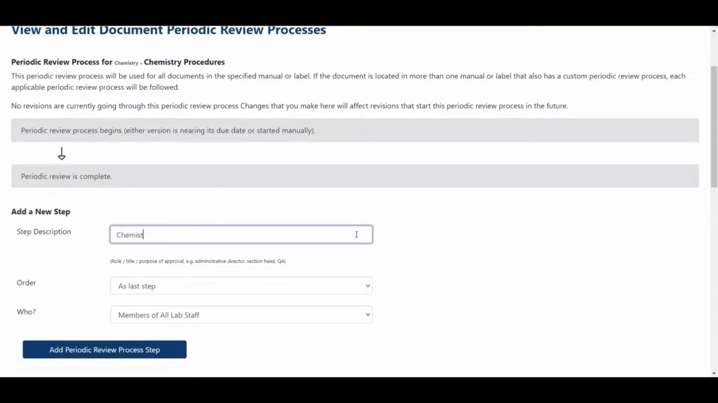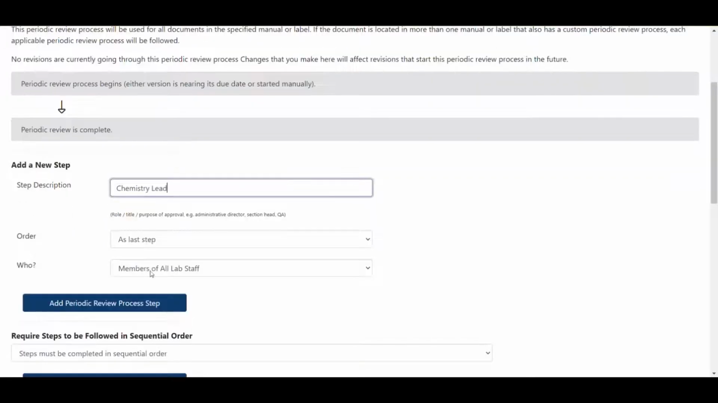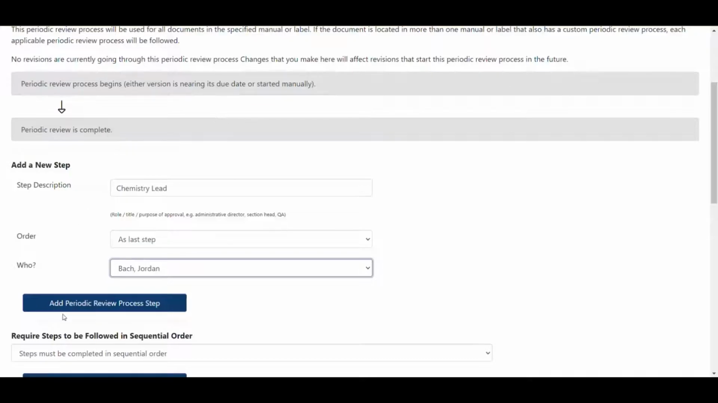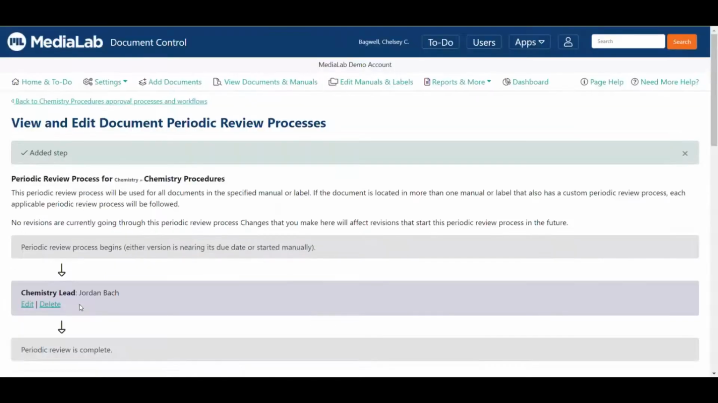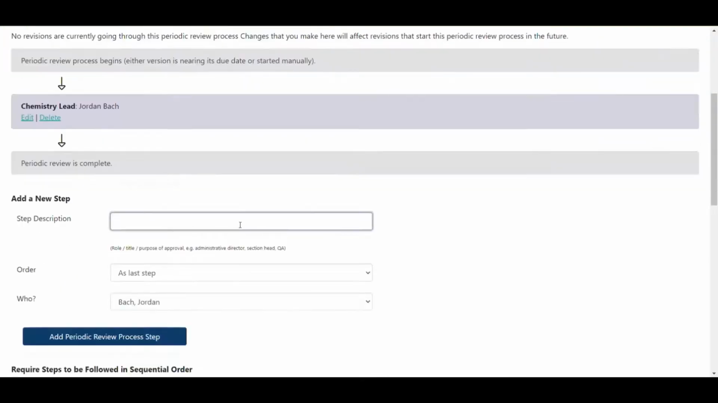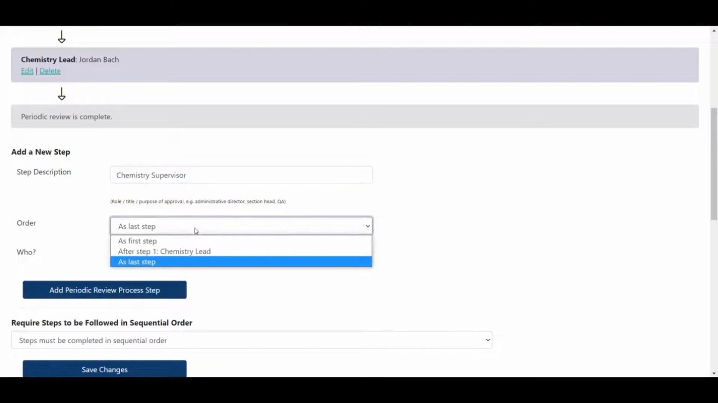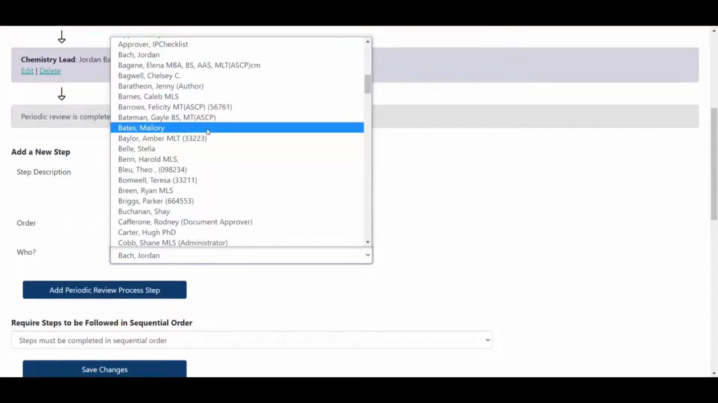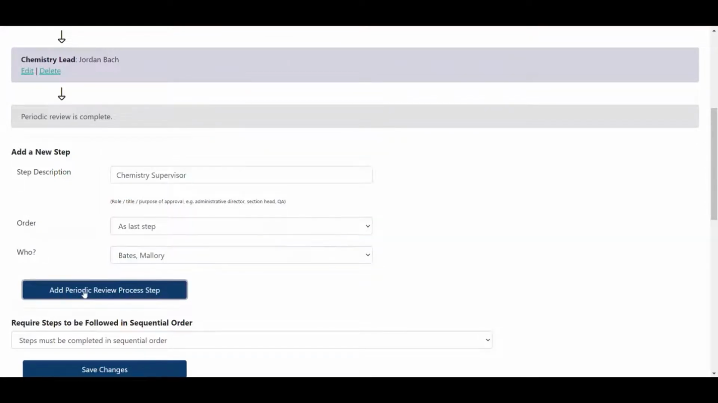I'm going to say the first step is my chemistry lead. I'm going to add their description. I'm going to scroll down and choose the name from this user list, and I'm going to add that step. Next, I'm going to add my chemistry supervisor. So I'm going to add their step description. The ordering now I can choose as the first or the last step. And then who, again, scroll down your user list and locate that person's name. And you'll confirm by clicking the Add Periodic Review Process step.